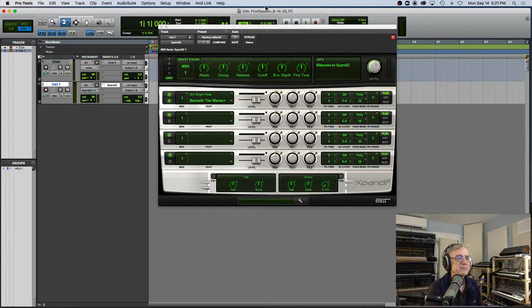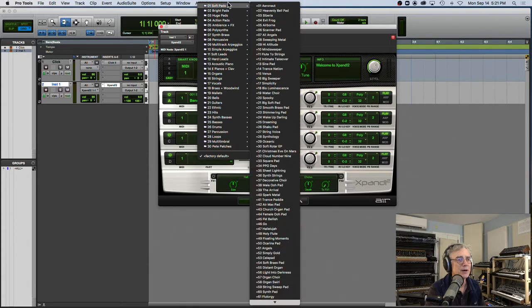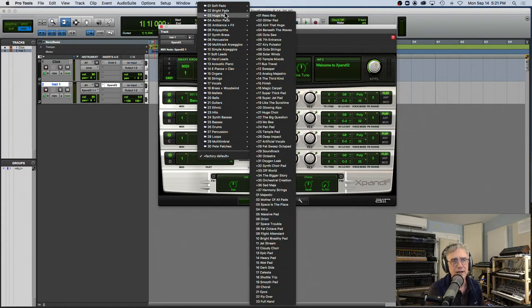And that is up here where it says preset. If you click, it says factory default. This is the librarian menu. So if you click on this, it opens up a whole bunch of folders with a whole bunch of sounds. And there are hundreds and hundreds of sounds in here. And some of these sounds are good. I can use some of these sounds professionally, and some of these are not very good. But they're certainly more than good enough for us to get started working and making MIDI tracks.